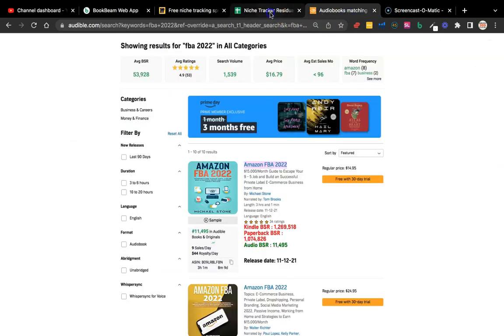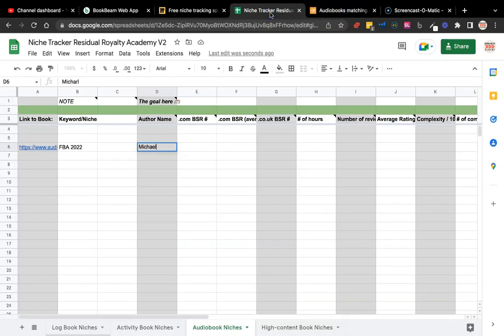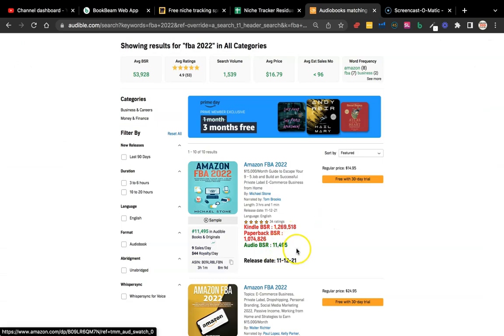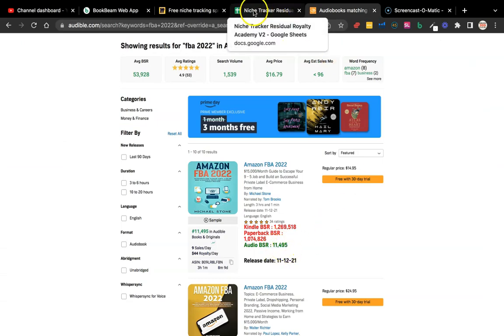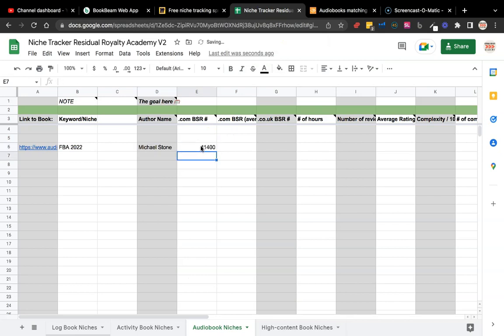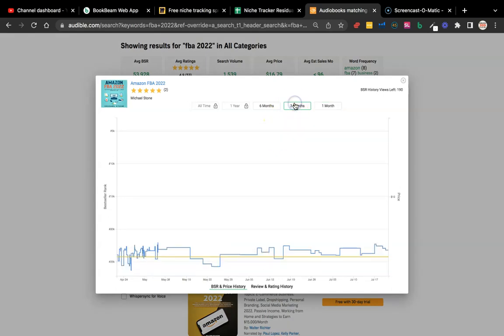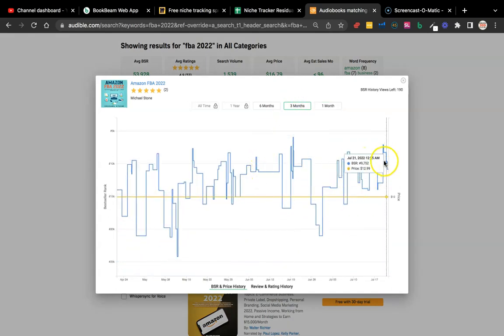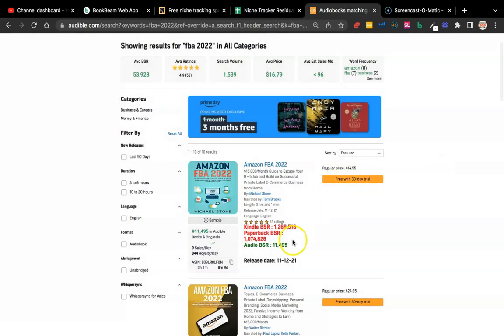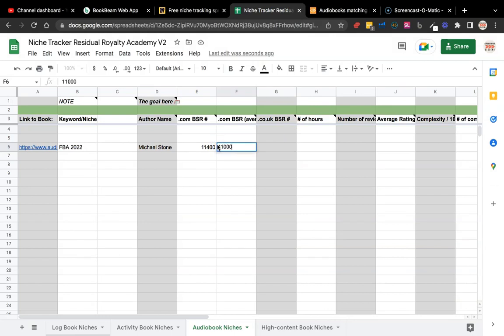The author name for this one is Michael Stone, and you can see the BSR is 11,495. So we're just going to write, maybe round it to 11,400. And then we want to find out the average BSR of the last 3 months, or you could do 6 months. So all you've got to do is look at this graph. This is a BookBeam one, and you take the average of where the BSR is falling. And it's pretty much where we are right now, around 10, 11,000. So we'll probably just call it 11,000 here, that's pretty consistently accurate.